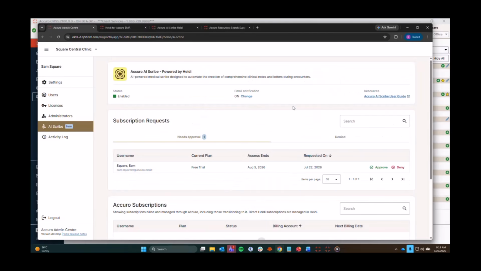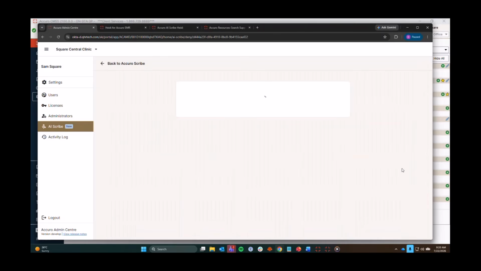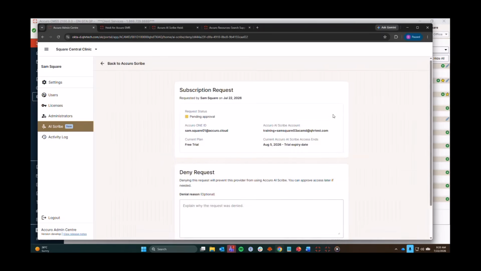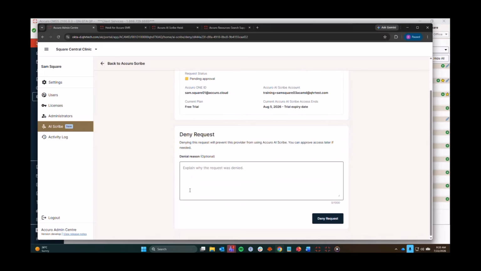So as a system administrator, I can approve or deny this request. So let's go through the deny request first. If I click deny, this is going to open up a page where I have some information at the top, and I can add a deny request note if I would like. This could explain why it was denied. Maybe you have multiple system administrators. You can give reasons to them why this was denied and click deny. You don't need to. This is optional.